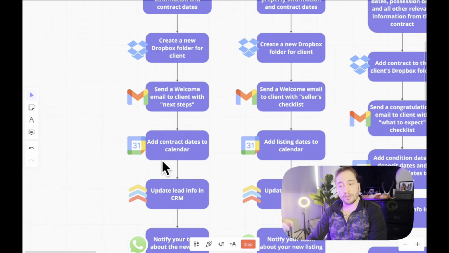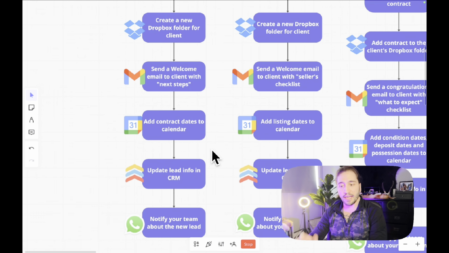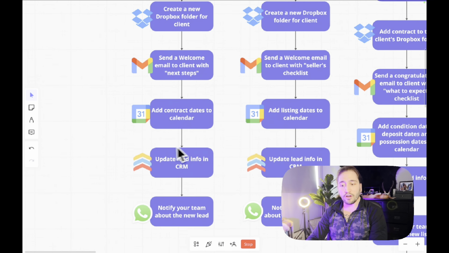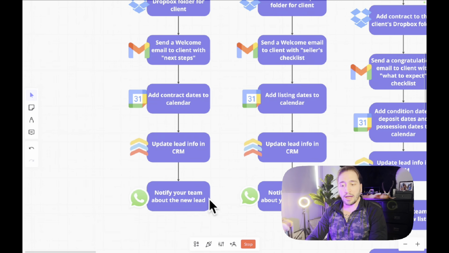Then it's going to take the contract dates and add those into your calendar so that you're always up to date with your contracts and your agreements and that kind of stuff. It can even go into your CRM and update that lead. So before they were just a lead, now they're an actual client. It's going to update that in your CRM for you. And maybe even send a message to the rest of your team saying, hey, everybody, we just got a new buyer.